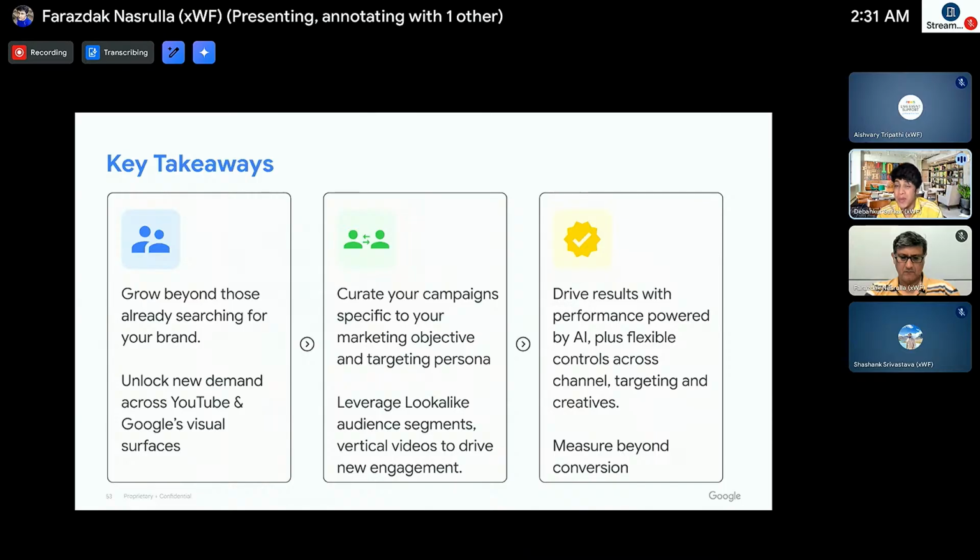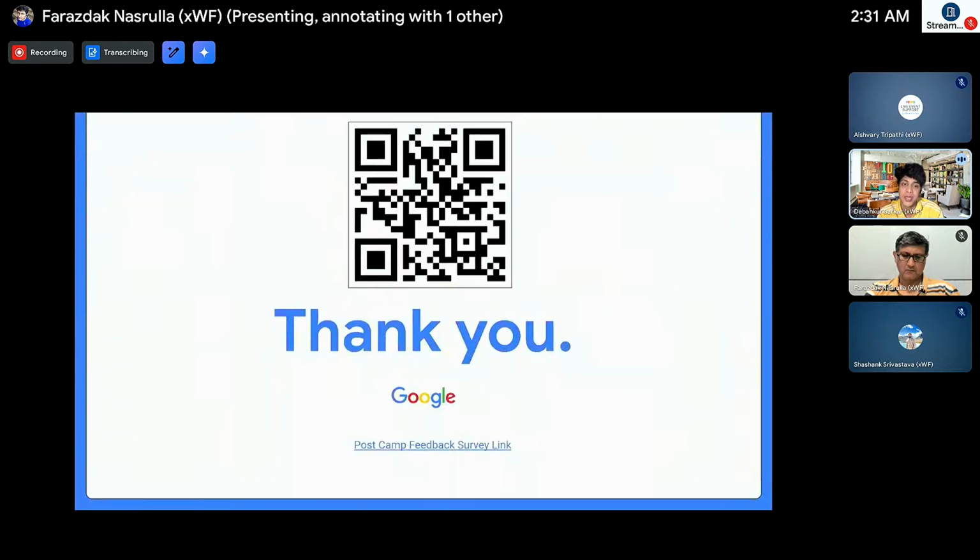So in summary, by implementing these key takeaways and leveraging the power of demand gen, you can build a strong brand awareness strategy, generate high quality leads, and also drive significant business growth.